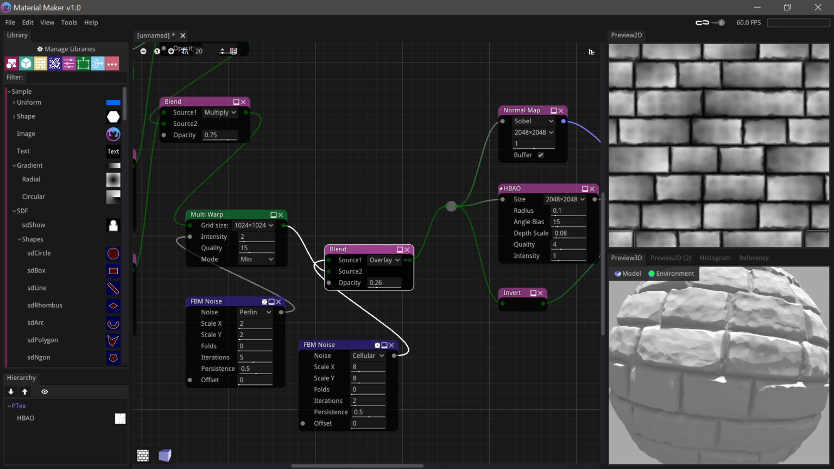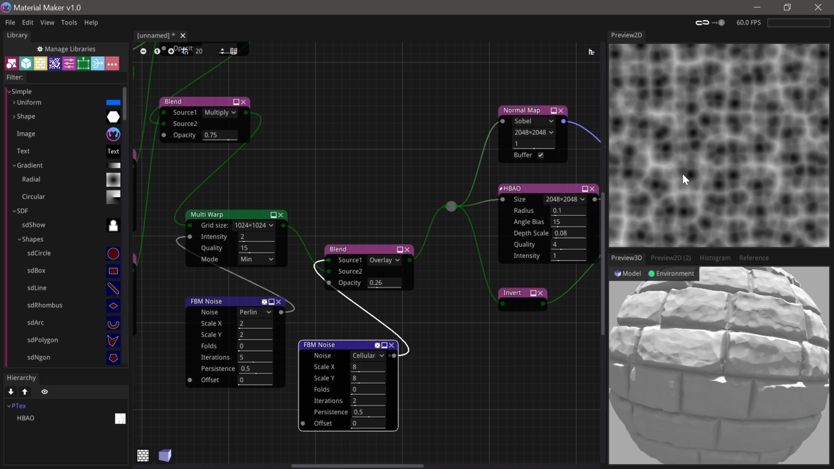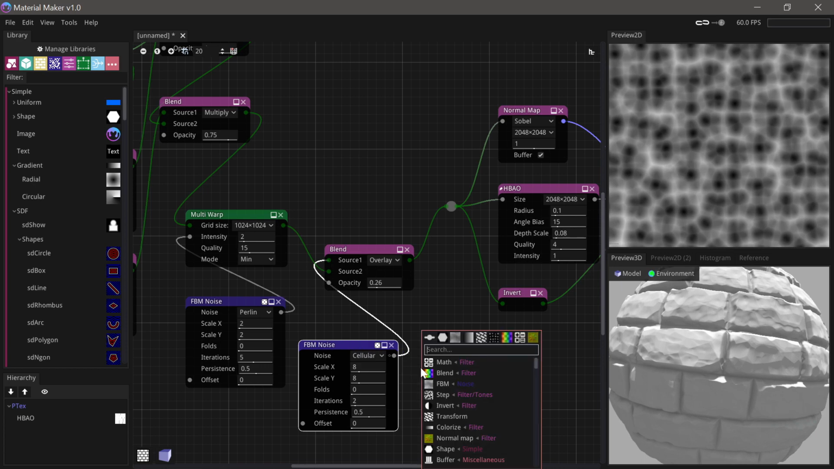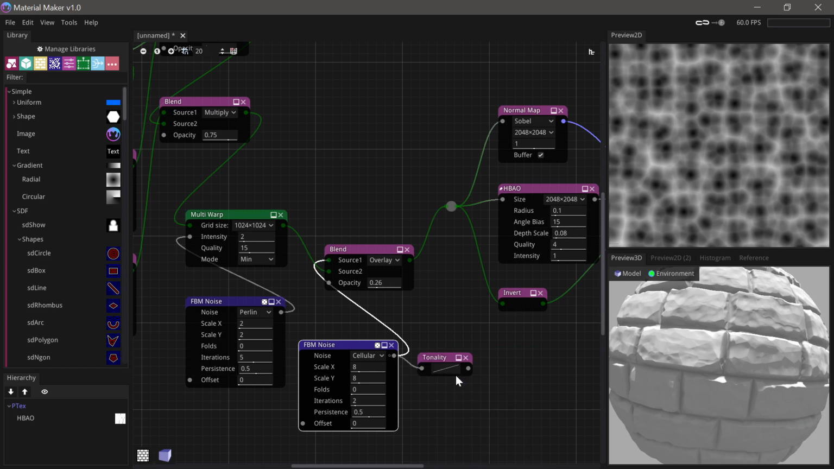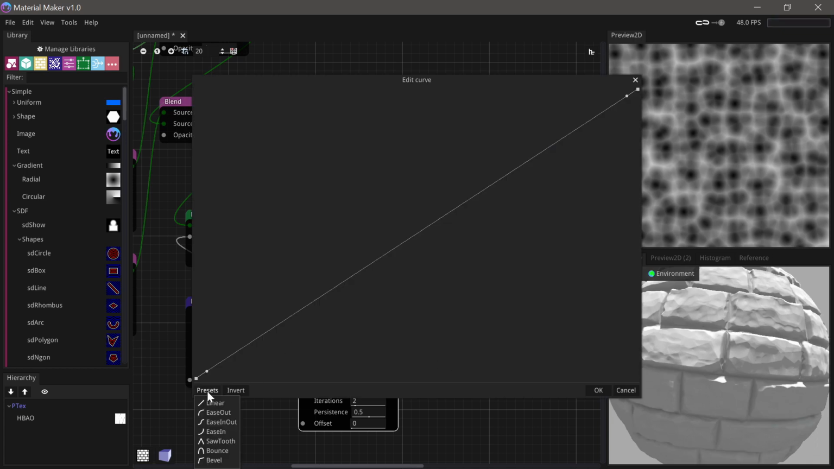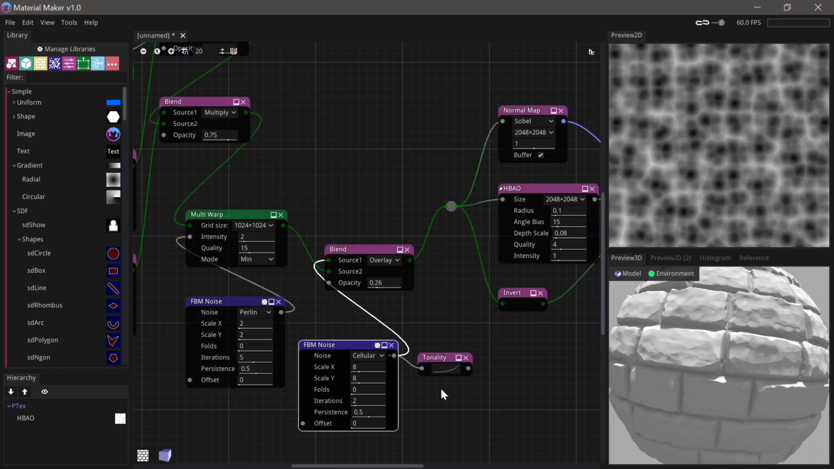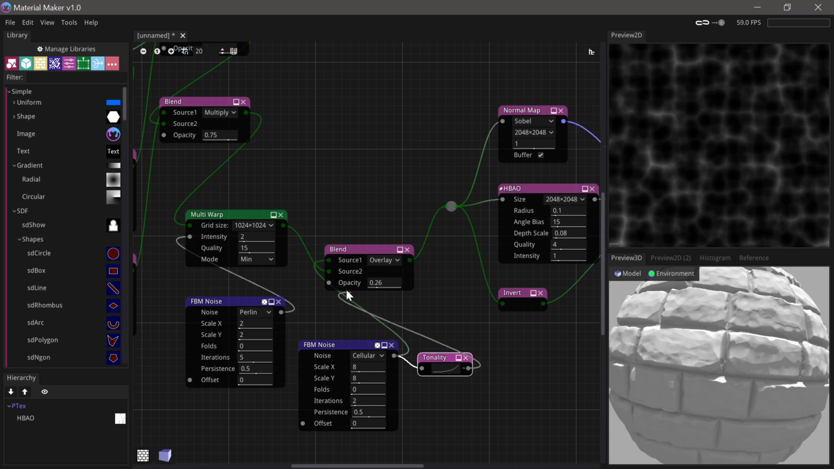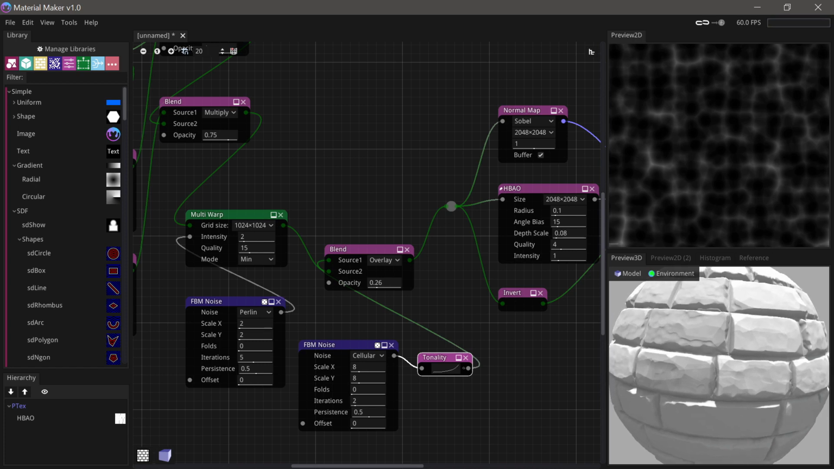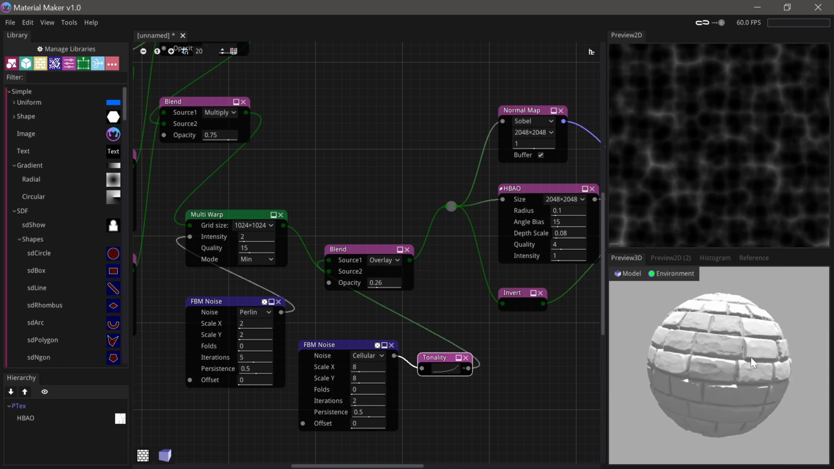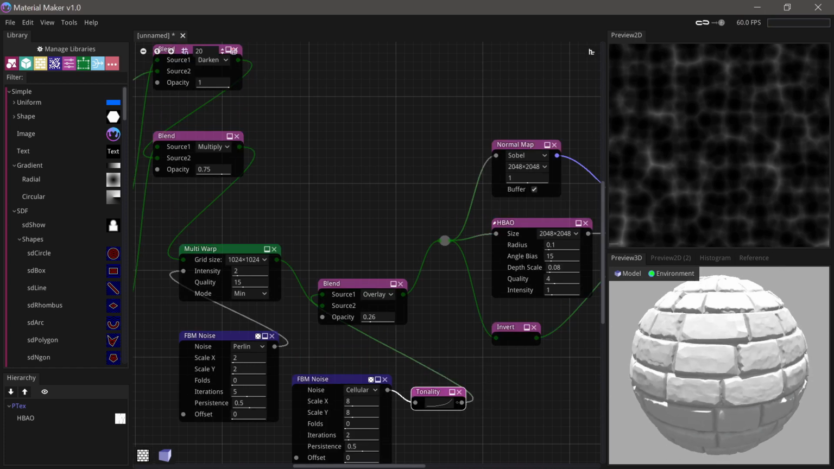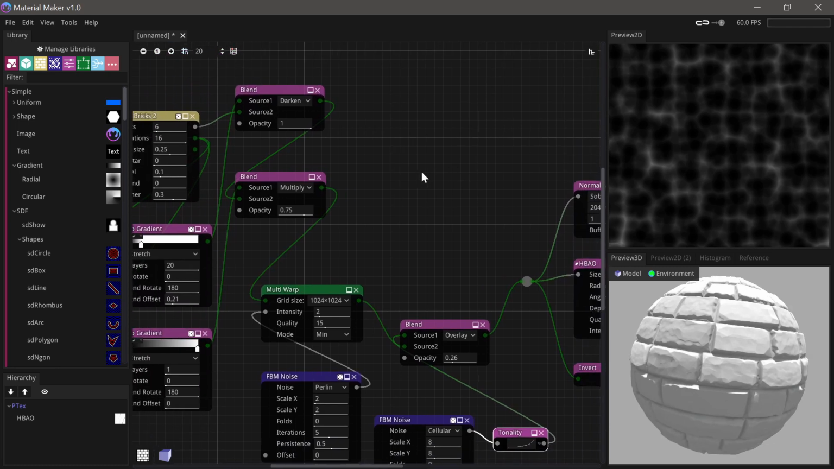One thing I don't really love about this is these gradients are sort of linear, so I think I'll just run them through a tonality node, and just set it to ease in, and try that instead. I just prefer that shape a bit. So at this point I'm happy with the height map, so now I just need to do the albedo and the roughness.